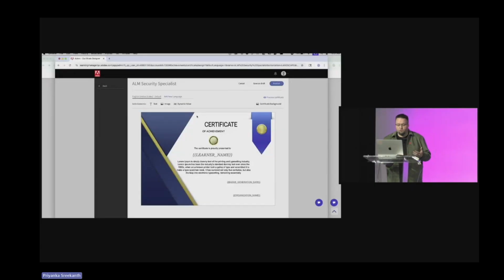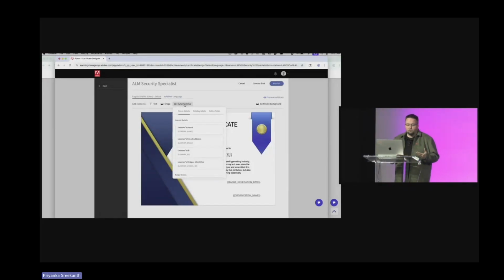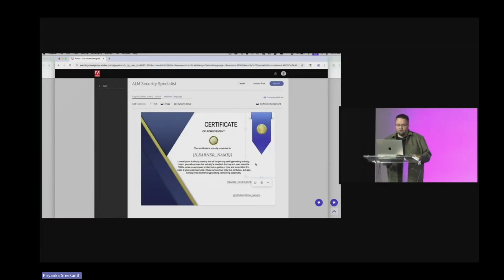But what really makes this cool is these dynamic values right up here in this little tab bar. The dynamic values allow you to add things like the learner's name, their email address, their learner ID, the unique identifier. You can also add different badge details like the badge name, all of these different things. You just click on these and put them onto the artboard, and you can position them any way you want, customize how they look and everything else.